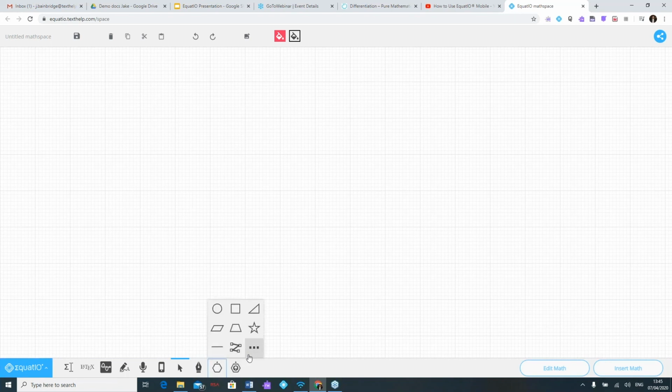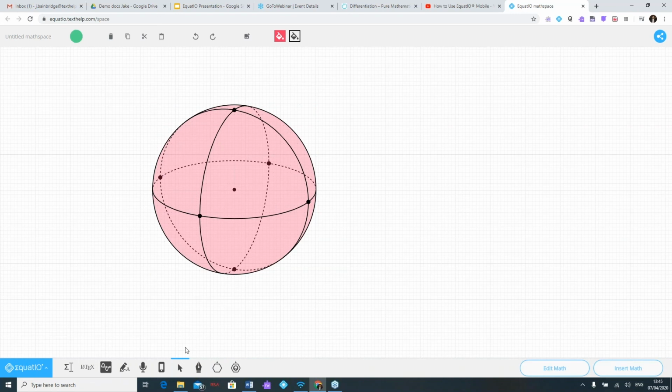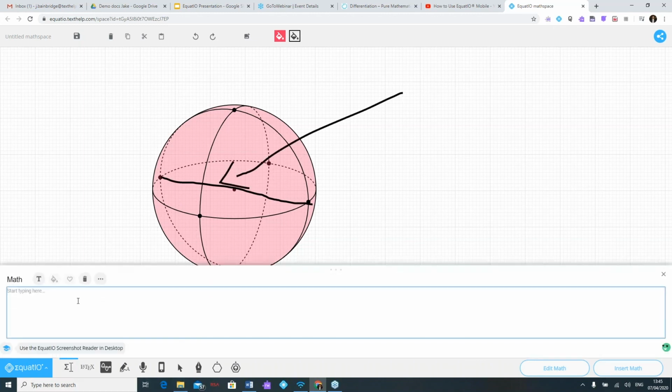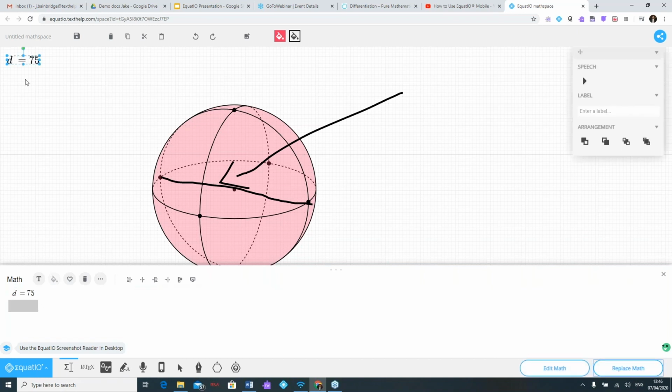So now this is just a way to get expressions down onto the page. So for example, if I was to want a sphere, simply click on it, drag and drop, and there you go, you've got it on your screen. Now if I wanted to, for example, do the diameter of that, draw the line across, draw an arrow down, and then I can use my prediction box to go back and type in, for example, D equals, and get the D equals 75 there. And then click Insert Maths.